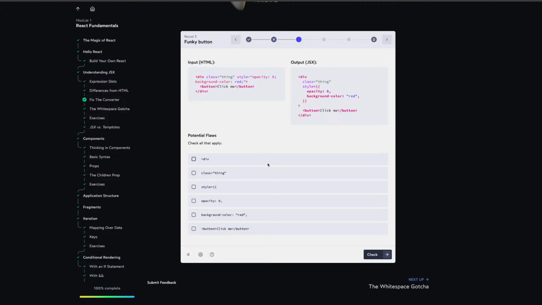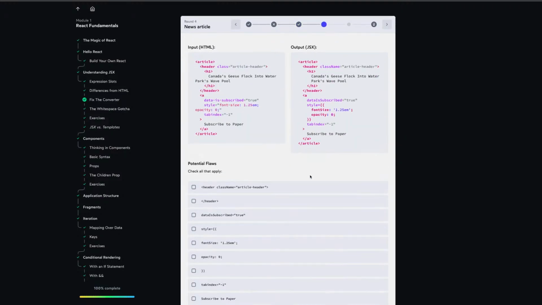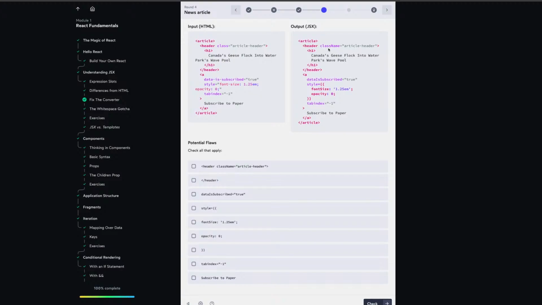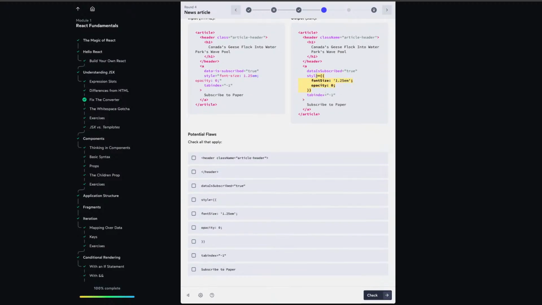I think I need to replay again. First, class equal to thing is wrong. Style opacity 0, background color is wrong. And what else? Button should be fine. I think only those two. Opacity is okay. Background color is the thing that is wrong. Yes. And this is article, and the header className okay. H1 is okay. Data is subscribed to, and style is also fine.